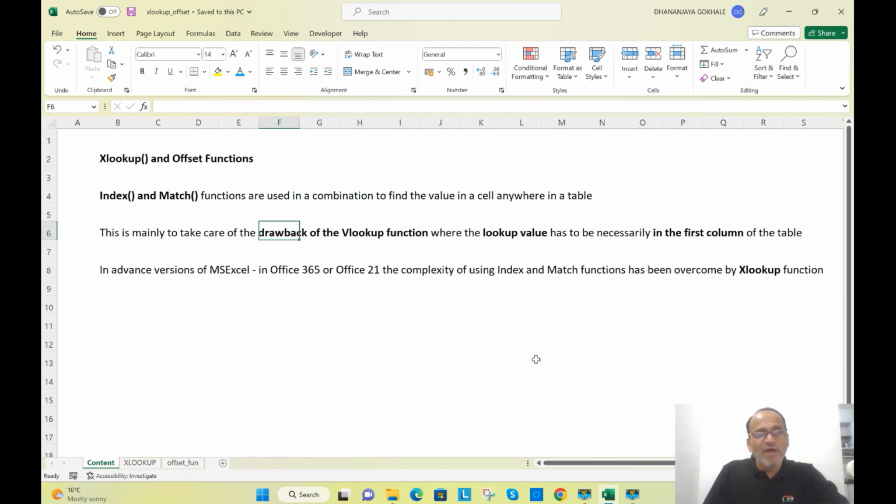Now, index and match function finds a solution for it. But to make things even easier, Excel has come out with XLOOKUP function. So let us take a look at XLOOKUP function first. Later on, we'll take a look at offset function. Okay.